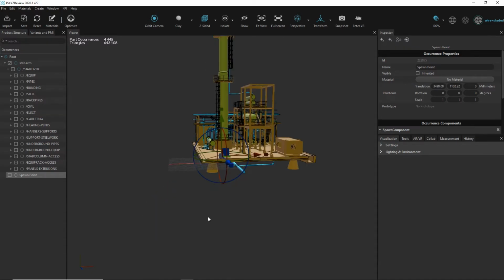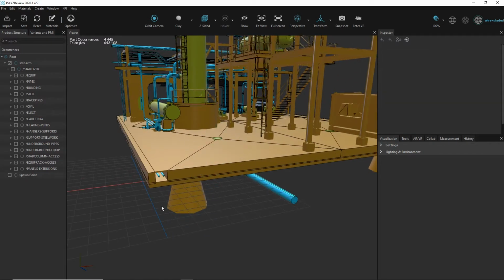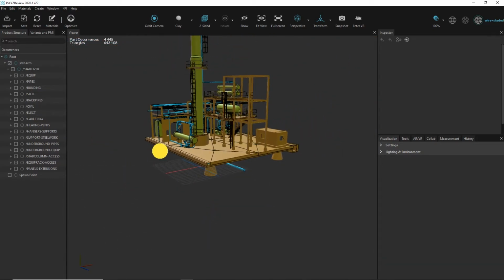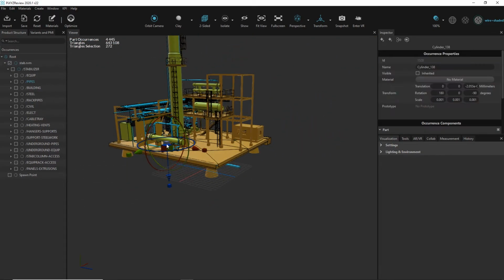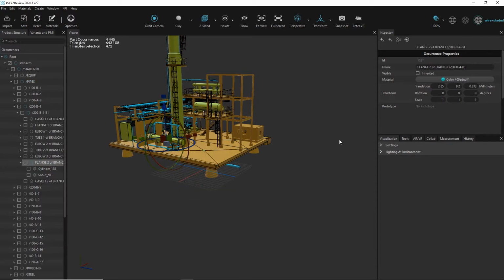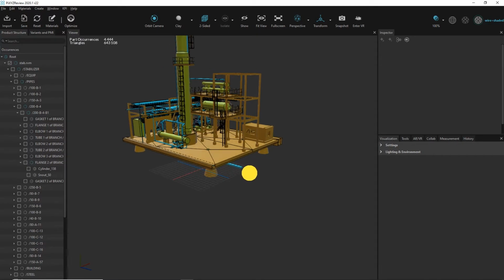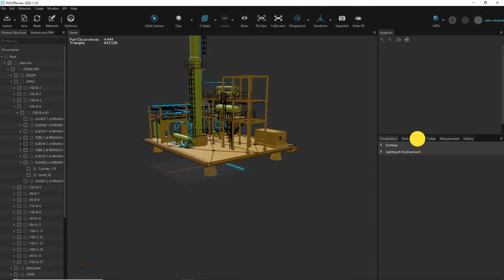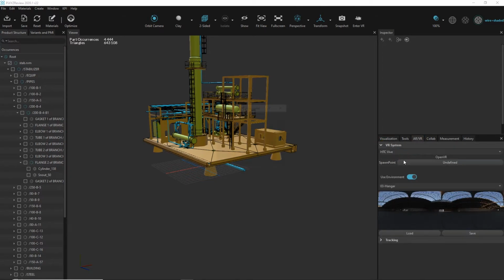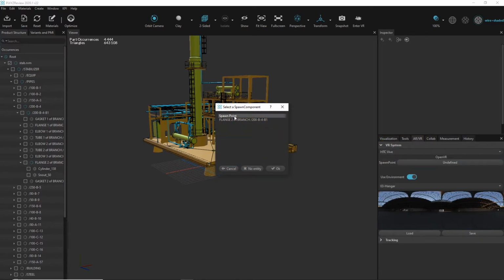You can either create it and position the spawn point wherever you want using the transformation gizmo, or you can decide to identify an object as a spawn point in the scene by adding a component spawn point from the inspector. When it's done, you need to inform Pixyz Review from the VR system in the AR VR tab which spawn point it needs to refer to when entering VR.